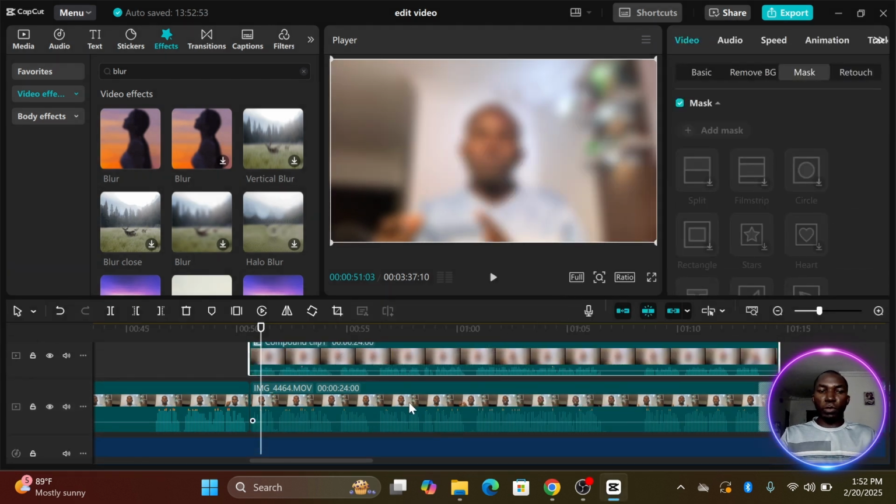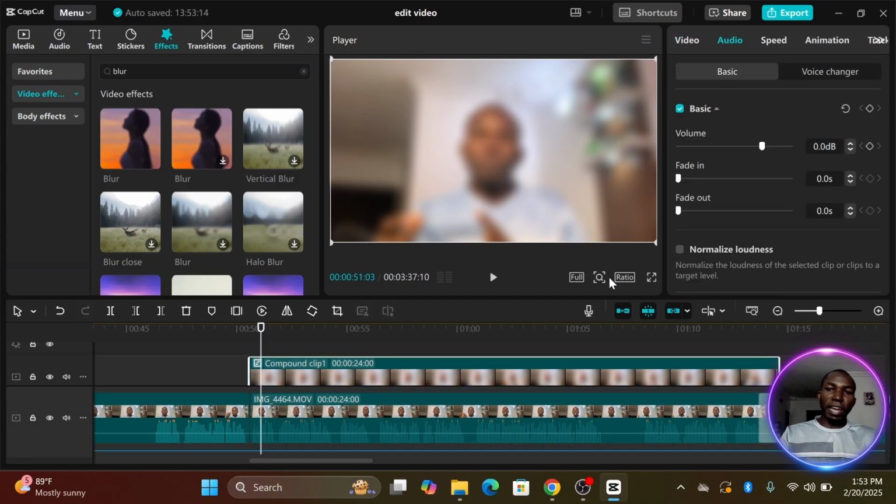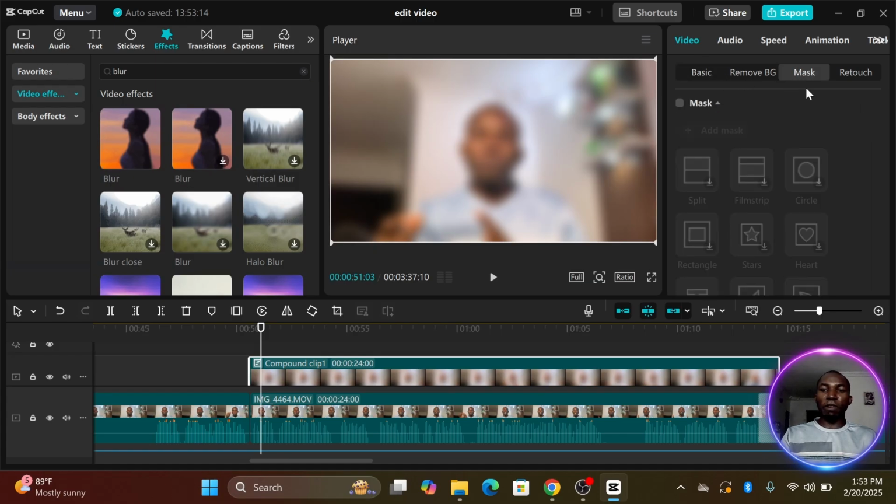So when you do, you can see the main clip is here and then this is the blurred one. Go to the advanced area, click on video. Now under video, point your mouse to mask. When you click on it, if you try to do anything, it will not apply here because this mask option is not checked. So when you do that, click add marks.